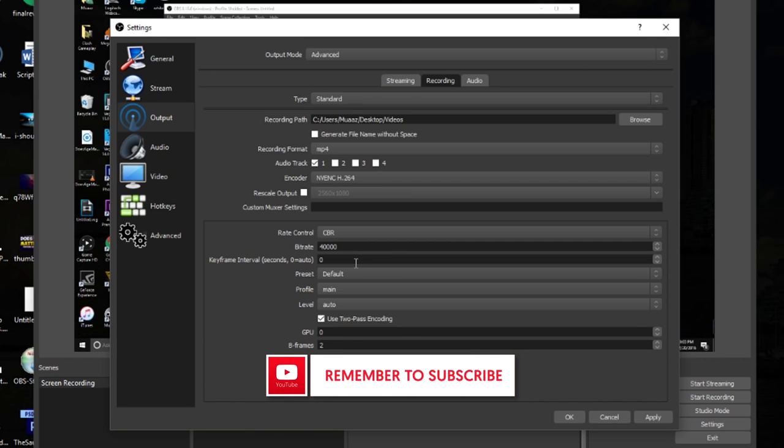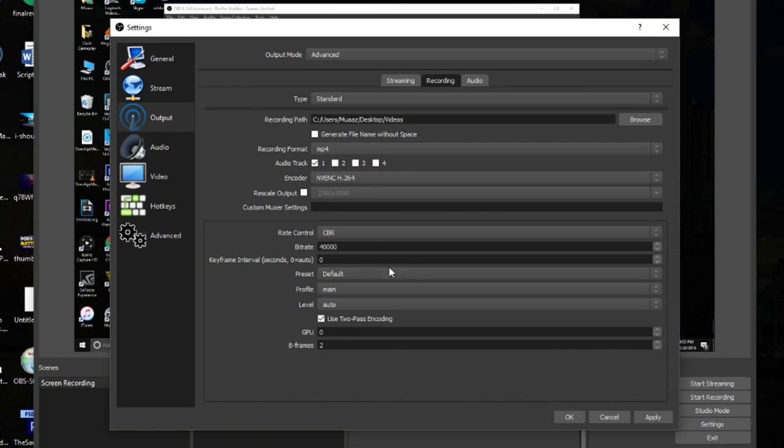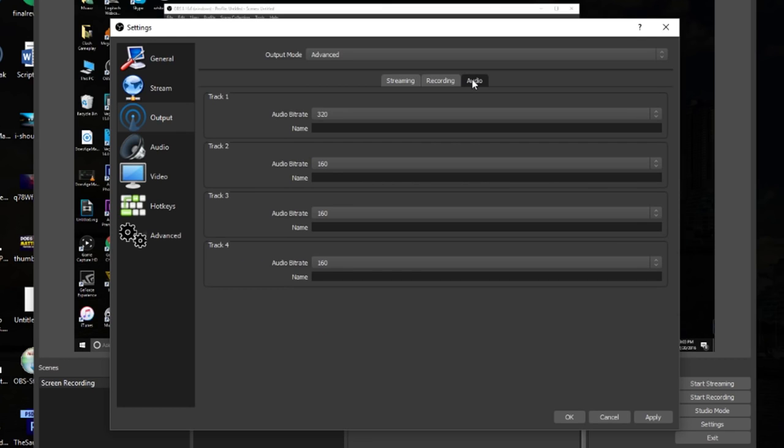For my keyframe interval, I like to keep that at 0, and then I have default, main, auto, and then I do use 2-pass encoding. For GPU I have it at 0, and for B-frames I have it at 2. And now over to the audio tab.